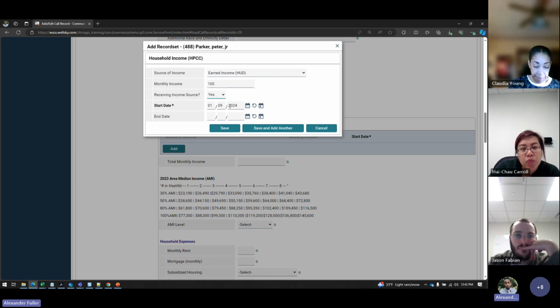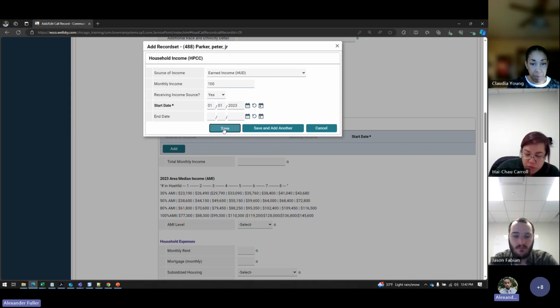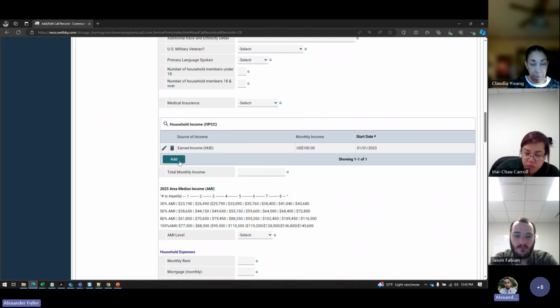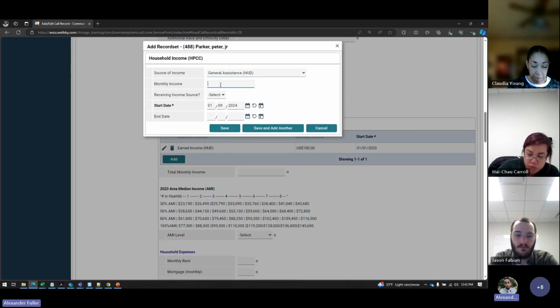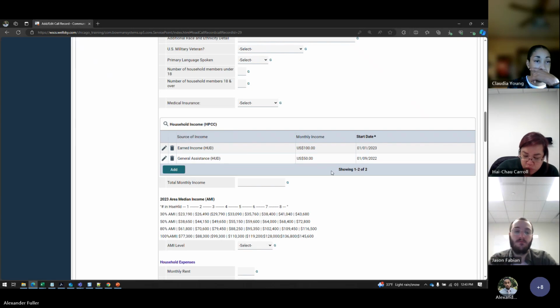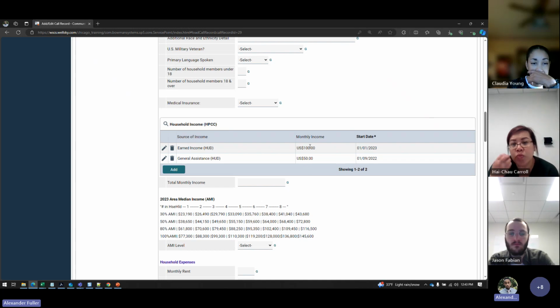So the date isn't going to be the date that the client called, but the date that they first started receiving that income. So they've been working for a year. We can just say January 1st of 2023 is when that income first started for the client. If the client receives multiple incomes, you can add that in. So let's just say general assistance of 50, and they started receiving that in 2022. So the total monthly income field below it is going to ask for the cumulative total of what that monthly income is. So since we have 150 here, we're going to put in 150 for the total monthly income.